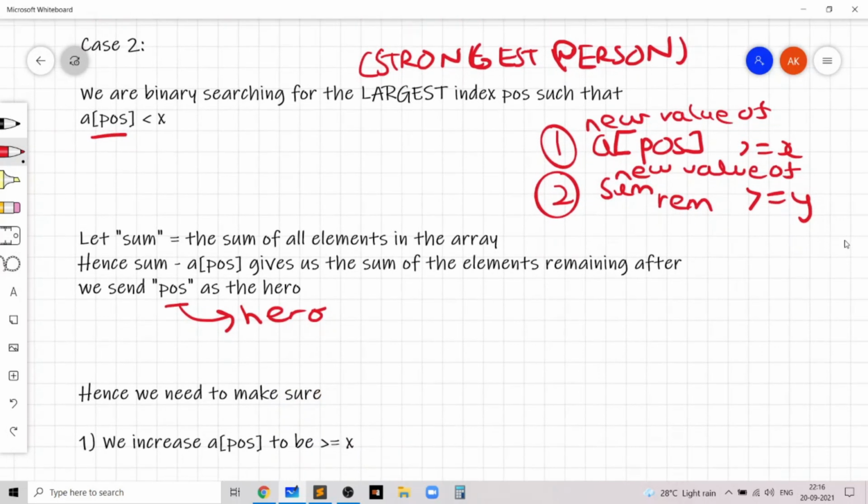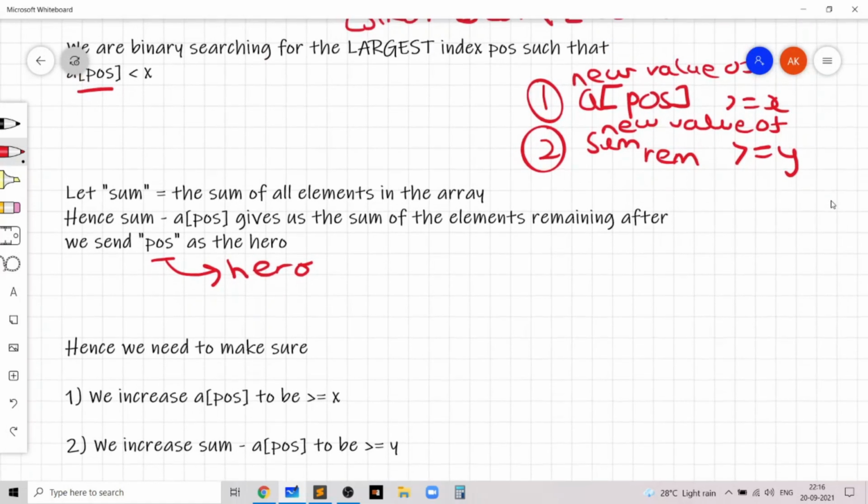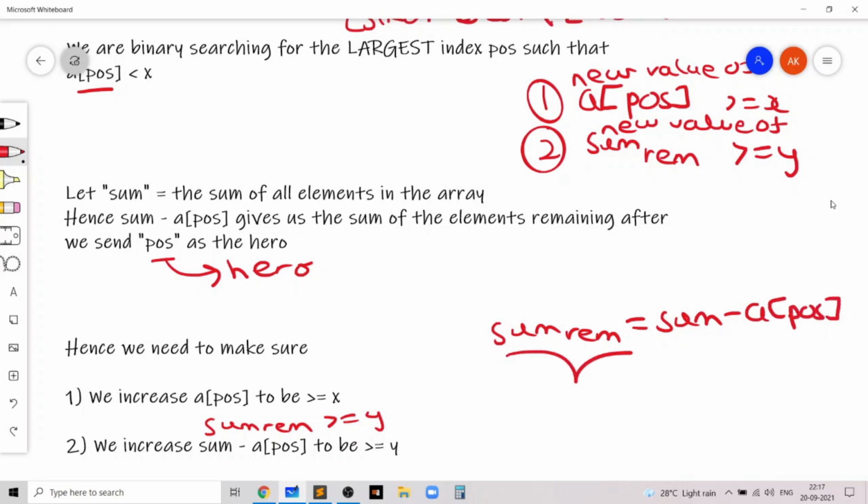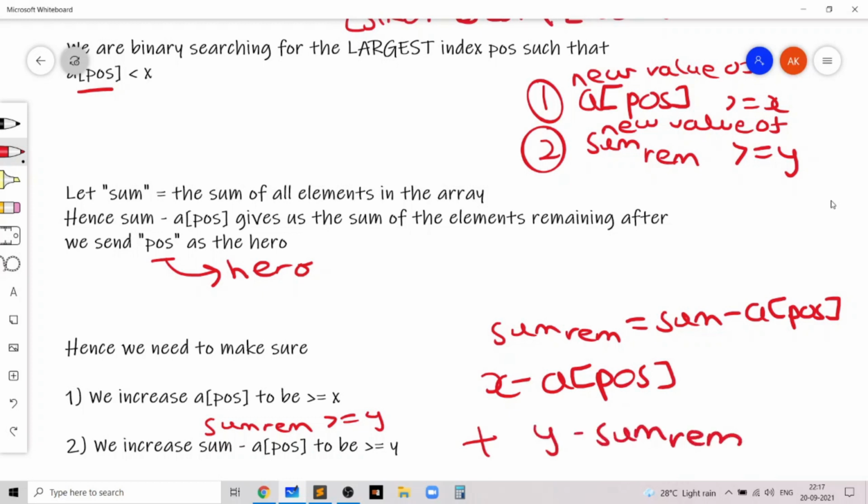And basically, we need to ensure that we increase a of pos to be greater than or equal to x, and we increase the sum of the remaining elements to be greater than or equal to y. So notice that initially the sum of the remaining elements is going to be the total sum minus a of pos, and we basically need to increase this value to be greater than or equal to y. So this means that the cost is just going to be x minus a of pos plus y minus the sum of the remaining elements, because each time we are going to increase it by 1.